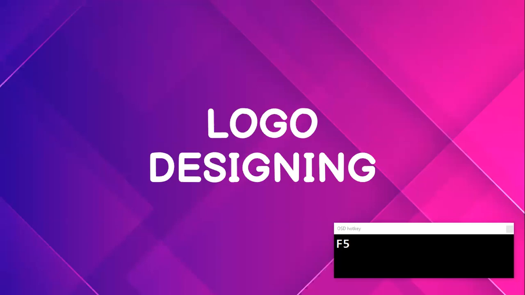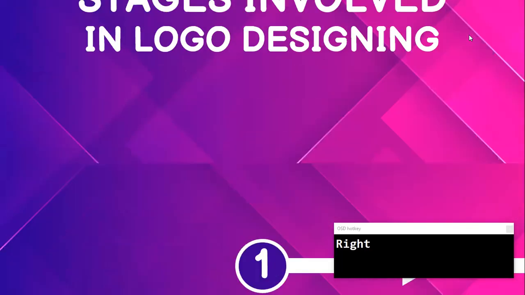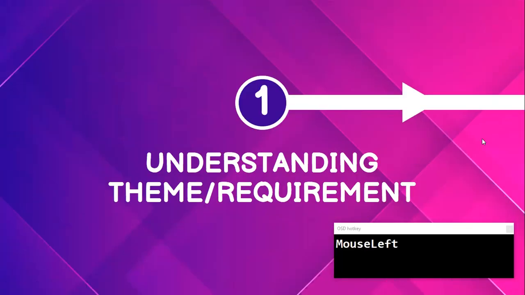So the first stage of any logo designing is understanding the theme or the requirement. So what is basically understanding the theme or the requirement? The main reason for logo designing is to make a proper brand mark for your product. Hence, it is very important to understand what essence you want your logo to convey to the customers. So this is the first thing that you need to understand before designing the logo.